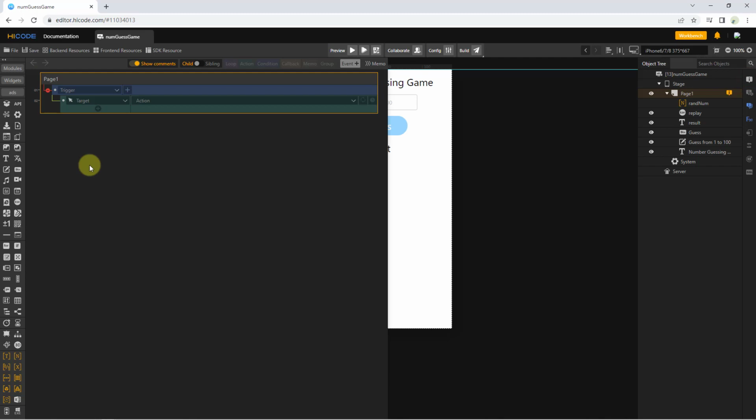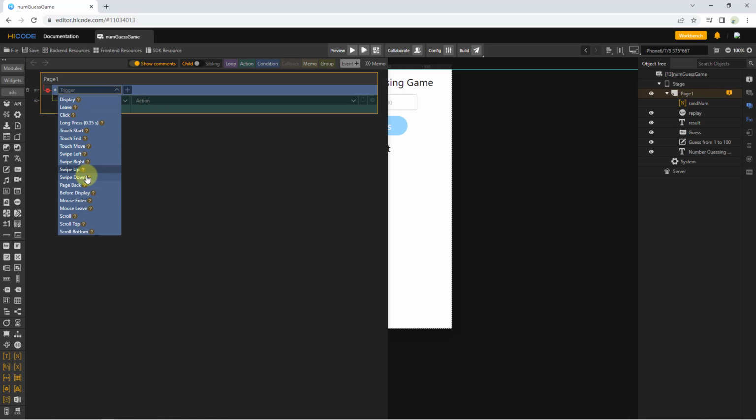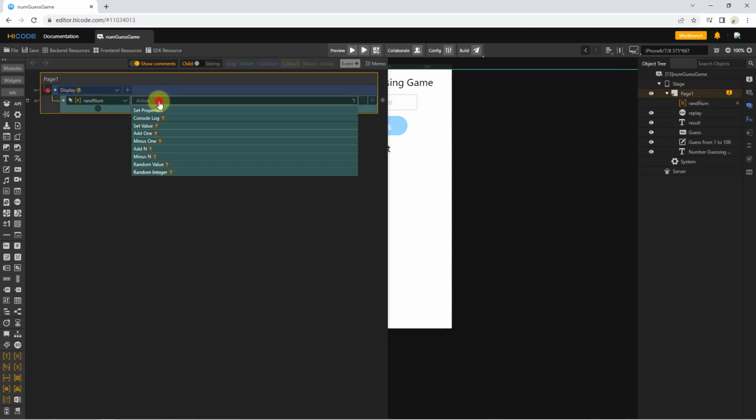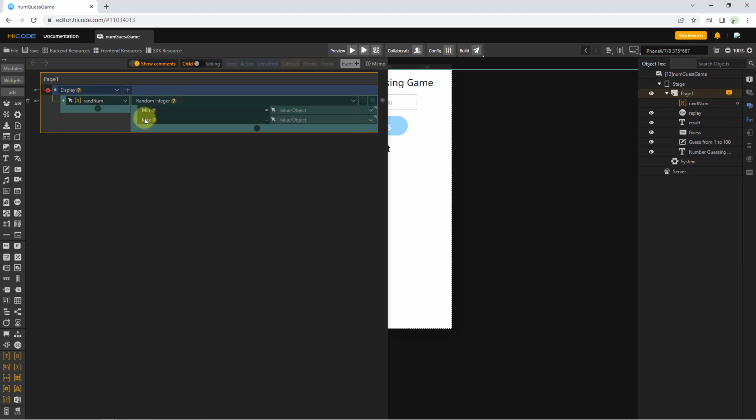Now the subject of this event is the page 1, and the trigger should be the first one, display, and the target should be random number variable. Remember that when you want to select something from the object tree, first click this cursor icon. After the yellow box appears, select in the tree. And we want it to do generate random integer. And we can set the minimum and maximum values from 1 to 100.